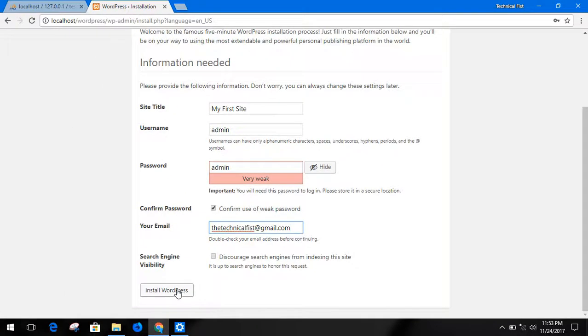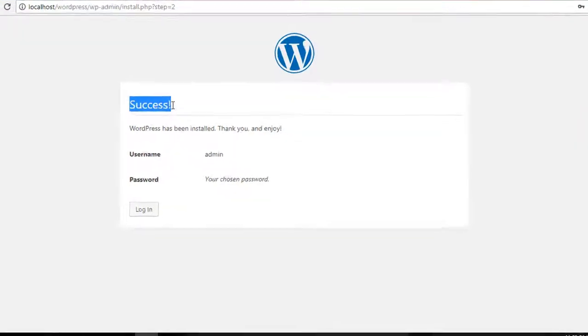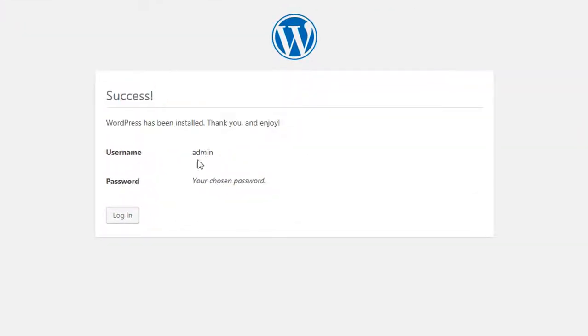Okay, now run the install WordPress. It will take around, I think, 30 to 40 seconds, not more than that. It is very lightweight, that's why. See, it is telling that success, your WordPress is installed successfully, thank you and enjoy. The username is admin. As you remember, I have kept the admin username in the previous page. Password, you choose it, I kept it admin.